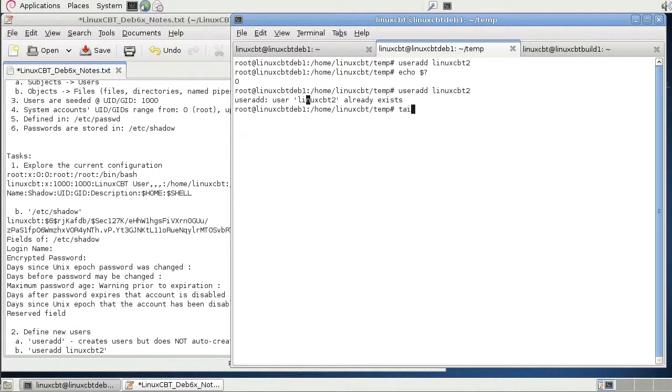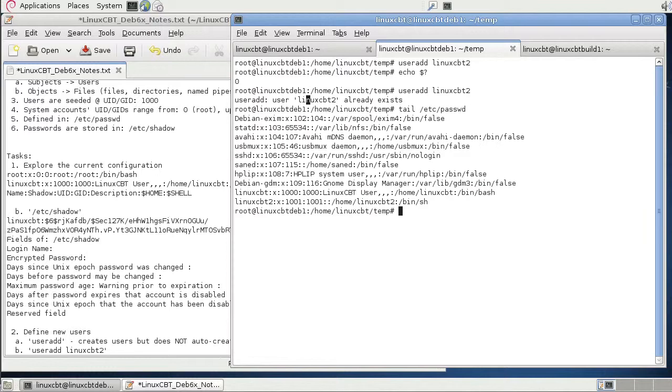Now, when we tail /etc/passwd at this stage, you'll see LCBT2 has been assigned the UID and GID that's one up from the previously defined user. So useradd does that for us. It also by default indicates where the user's home directory should be, and it sets a default shell as per the system policy, in this case the Bourne shell. However, let's take a look at /home and notice that the sole directory is the one that corresponds to the user that was created during installation.